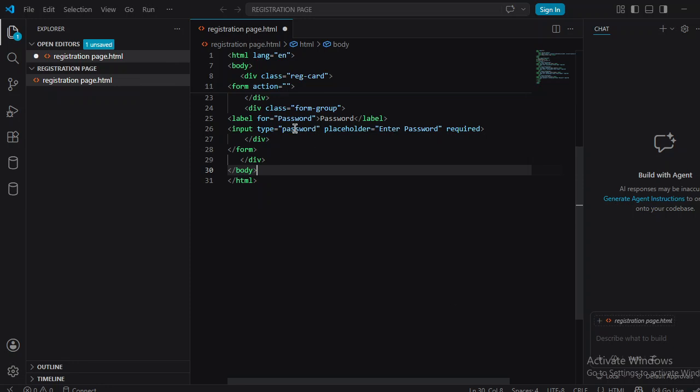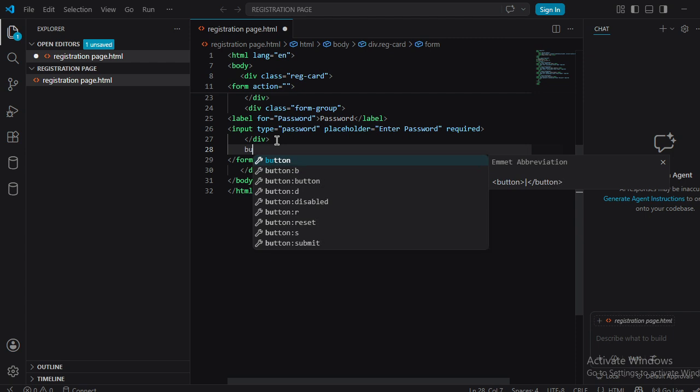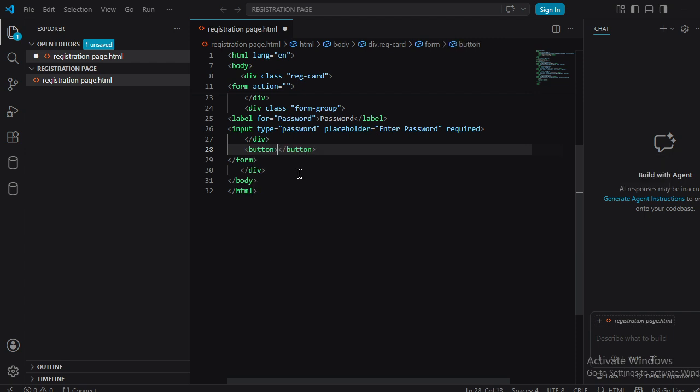After password, I think the next we need to do is the submit button. So since we are done with the password, the next thing I will be doing is the button, which is for the submit button. Remember, we have a button, but now we need to put the type as submit, because we have different types of button. We also have a reset button. There are buttons that reset when you press them, but let's deal with the submit button.